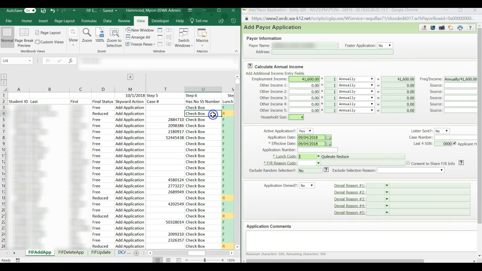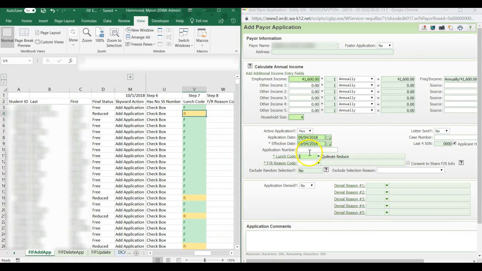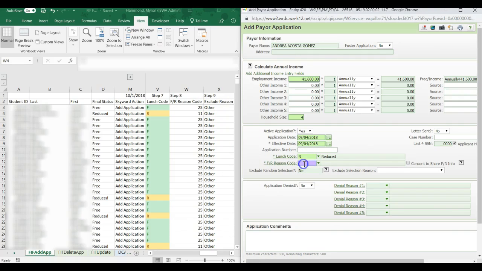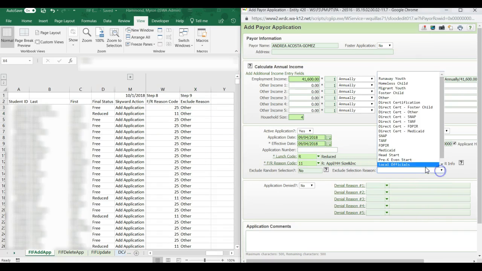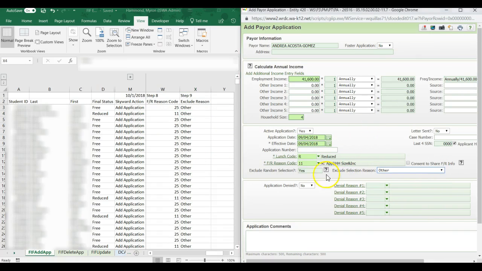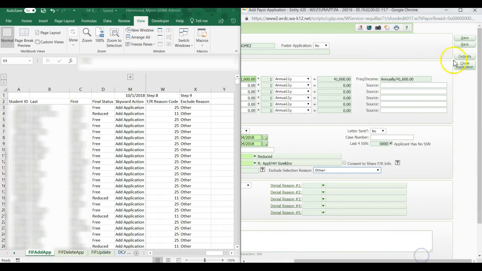Step number 7 is the lunch code. The lunch code for this particular student is going to be R. So I'm going to type an R in this box. Lunch code reason is 11. So I'm going to type in the number 11 in this box. And then finally, I want to make sure I fill in exclude selection reason, make sure I say other. And that's all of the fields I need to enter in. So then I'm going to go ahead and hit save, and that record is going to be completed.